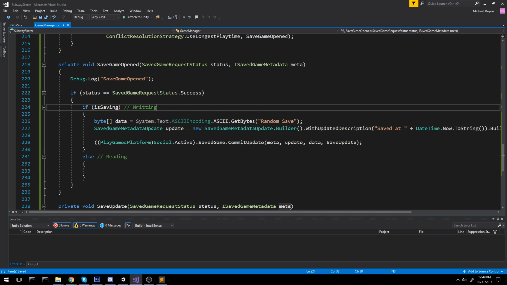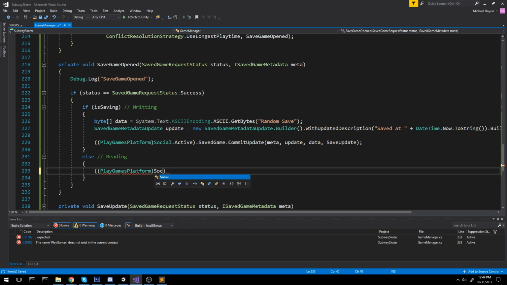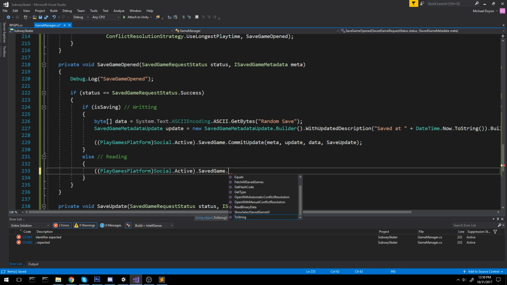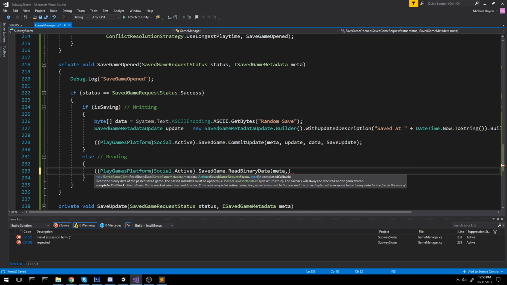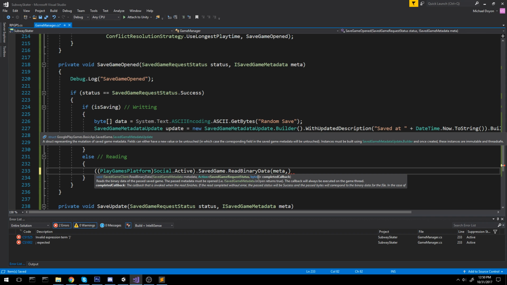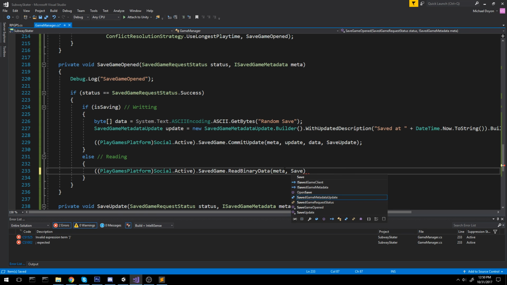Okay, so we did the writing part. Writing part was kind of a pain. The loading part is really not that bad. All we really need to do over here is this. So PlayGamesPlatform.Instance.SavedGame, social.active, again we cast this, .SavedGame, and instead of doing a commit update, we do a read binary data using that meta we get, and then sending it to a callback. So once it's actually done reading, because this is asynchronous, you have to wait for it, just like a coroutine would, since this is online on the internet on their server. So you have to wait for that, and once they are done reading, they're going to be sending that information to your callback. We can call it save read.